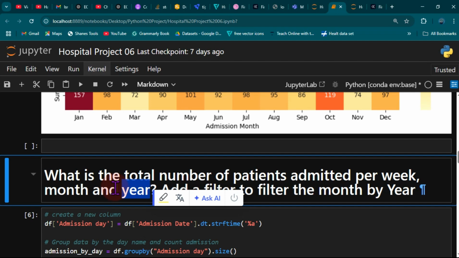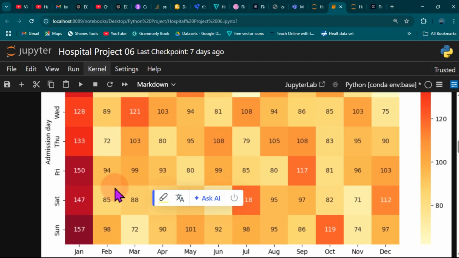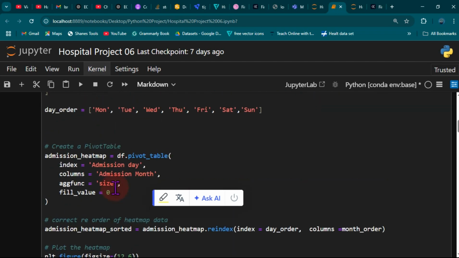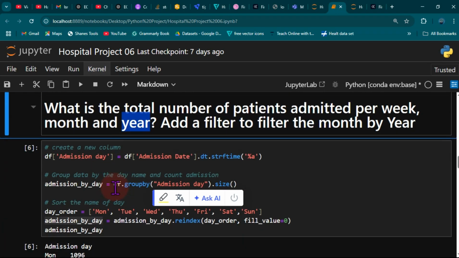Tell me what you've done, and as well you can share it with me via LinkedIn for me to see what your result looks like. This is exactly what you need to do to answer key questions from data using Python.